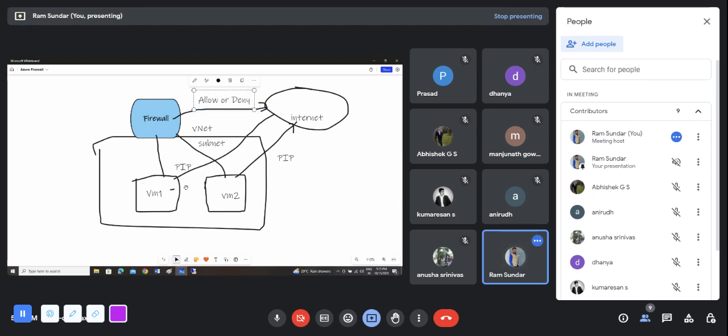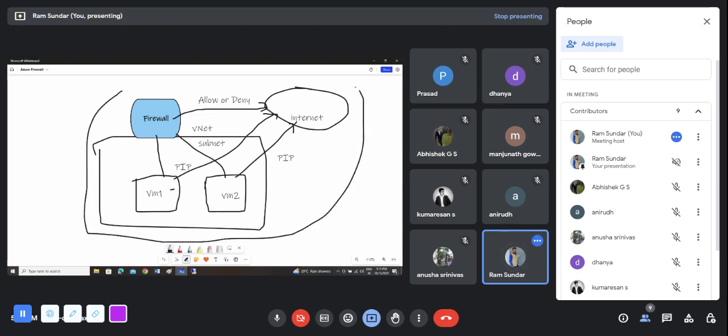Before the firewall, the connectivity goes directly from VM1 and VM2 to the internet. But that is not a good practice. I need to block this IP address because my project does not require internet access and this is not a secure way. So I need to tighten my security. I need to isolate my network. To isolate my network, I am going to use the firewall component.